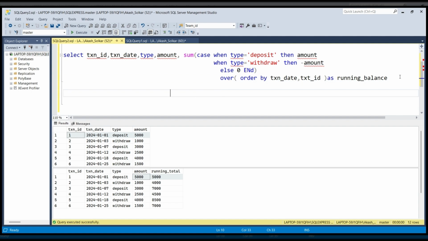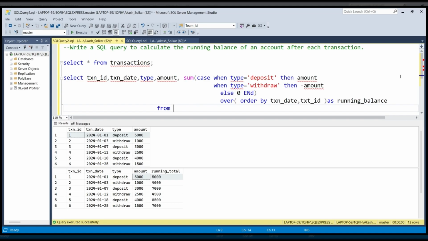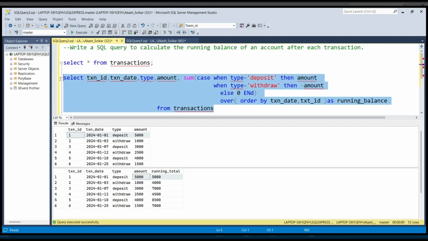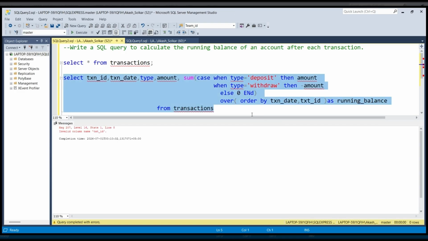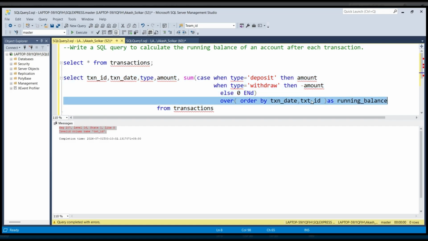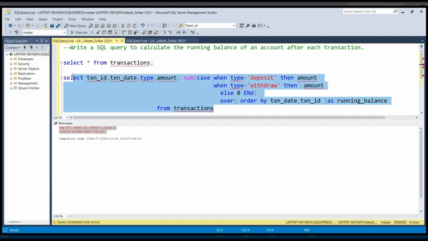Now from which table am I going to calculate? The table name is transaction. So let's run the query and see what output we are getting. Okay, here we have missed, I think, the transaction ID column name. Let's run the query once again.